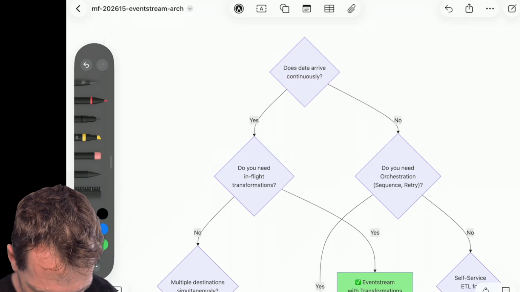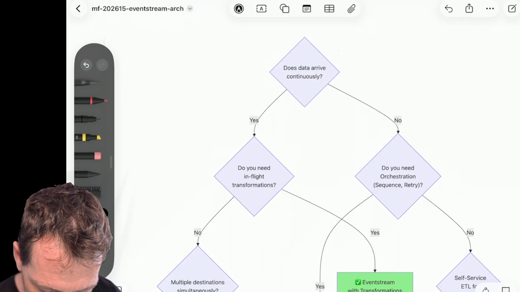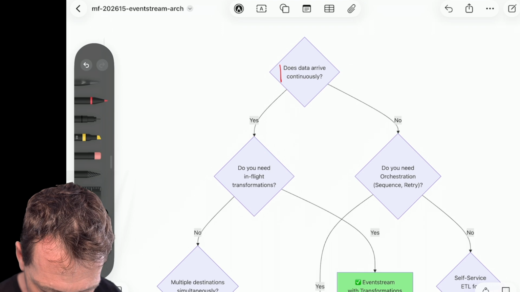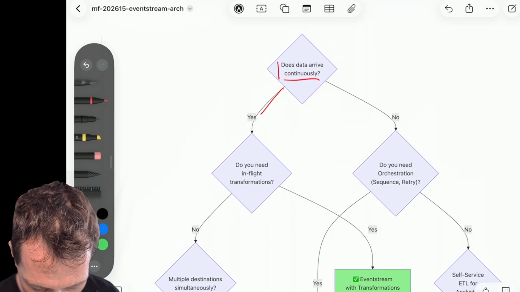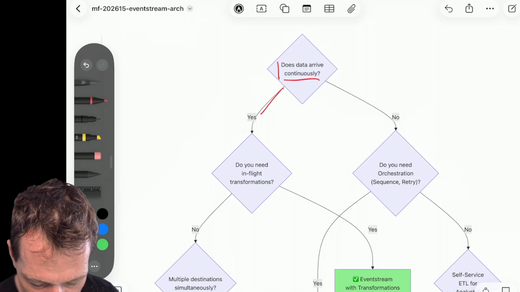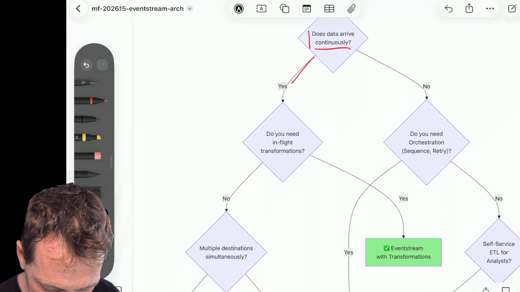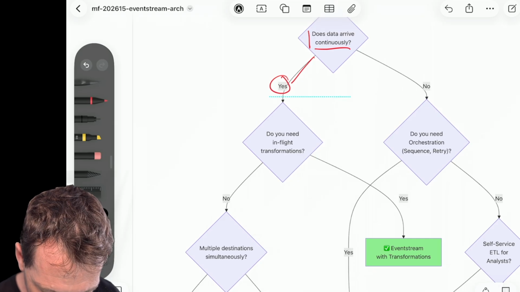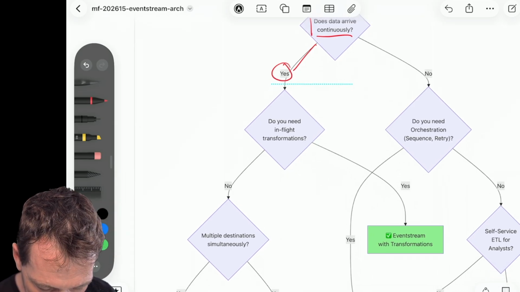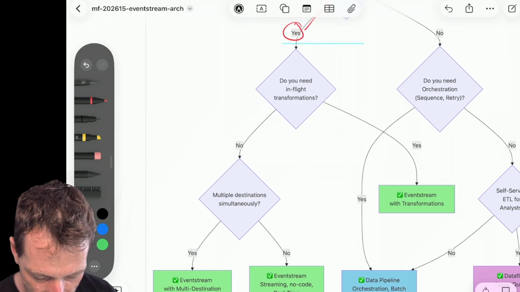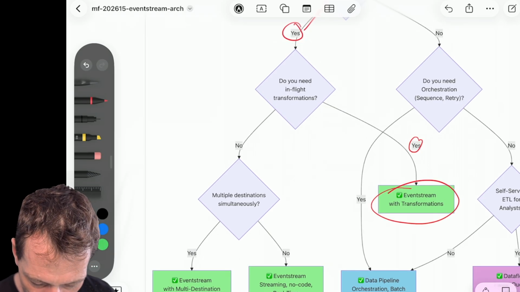When to use what? So I've created like a decision chart, right? First question is, does your data arrive continuously? If yes, you guessed it, you are on the real-time event stream boat. If not, different question. So let's follow first the yes path. Do you need in-flight transformations? Do you need to change your data while it arrives? Say yes. Then you are in event streams.